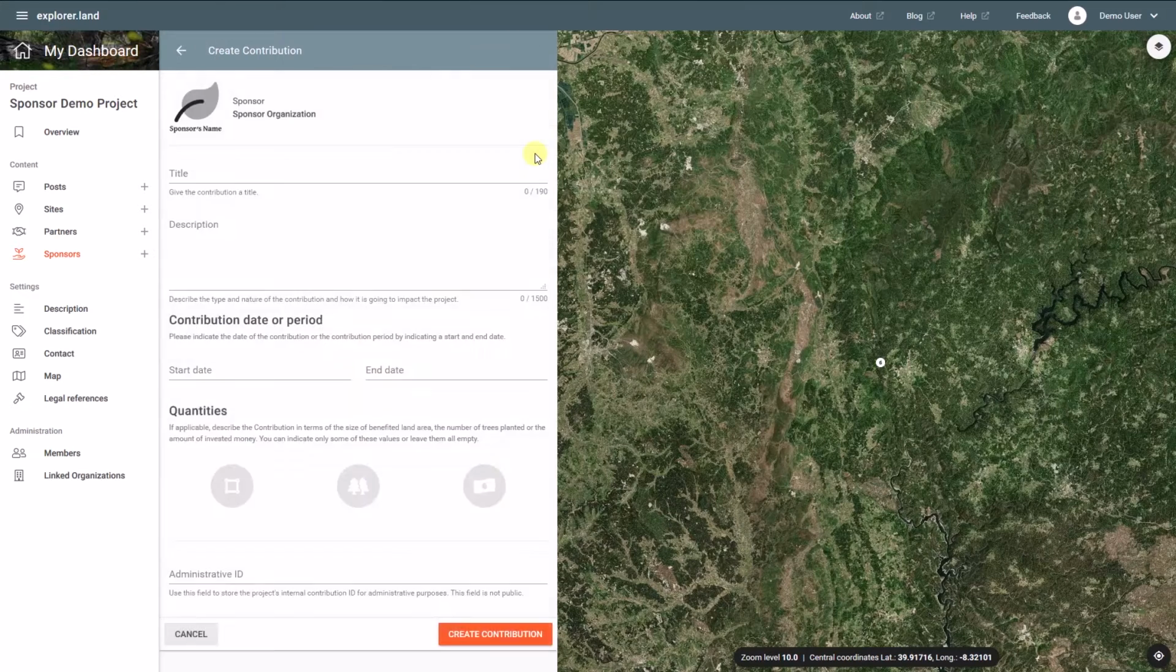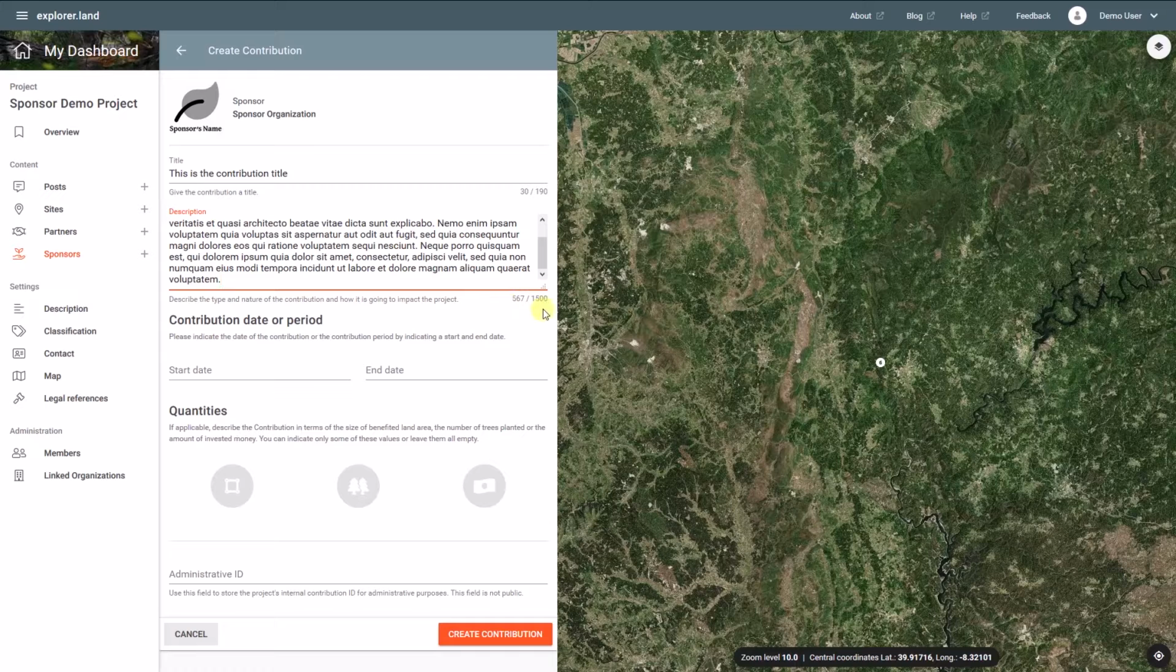A form will open. On the top of the form you will see the selected sponsors, so you can be sure having selected the correct one. Start by giving the contribution a title. This can be anything you like, although we recommend a compact descriptive title. Use the description field to tell the story of this specific contribution.